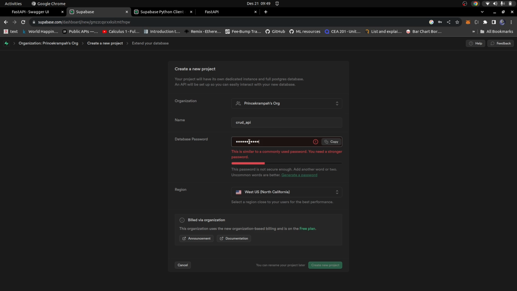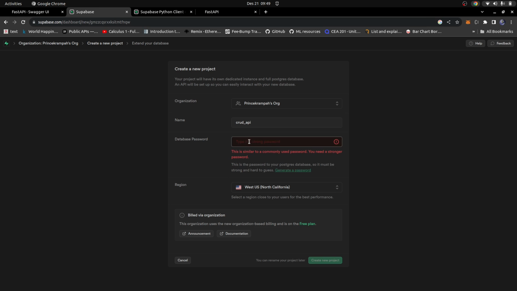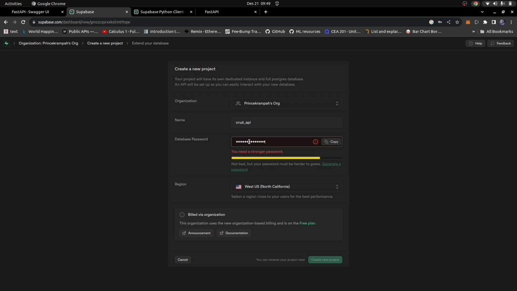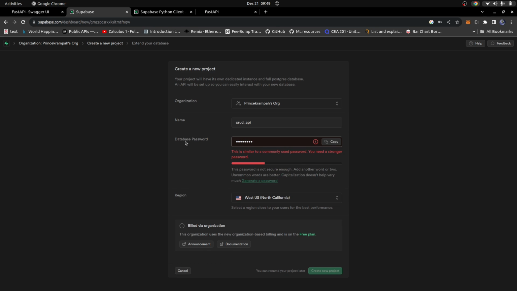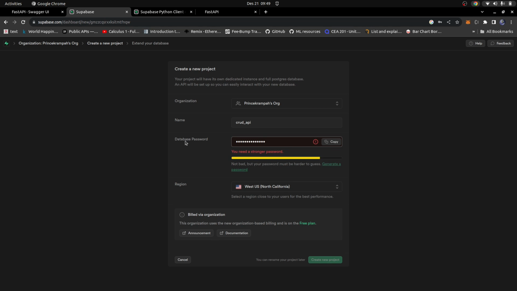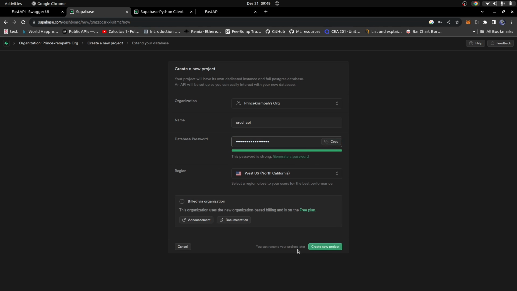Okay, that password is not strong enough, I hope. Okay, let me just do it this way. Okay, that's still not strong enough. Let me just type this out again. I'm just trying to generate a random password. Okay, that's still not strong. Okay, that's strong now.